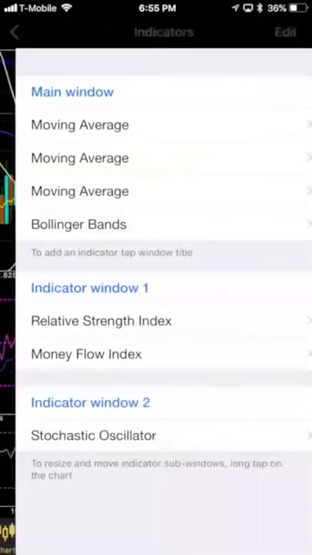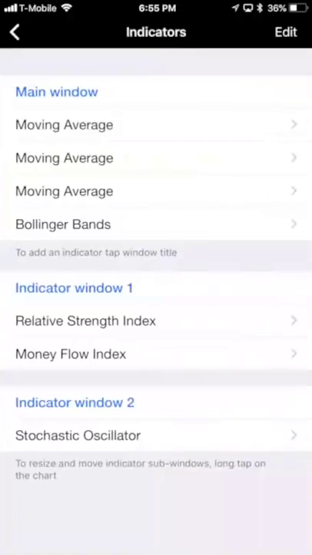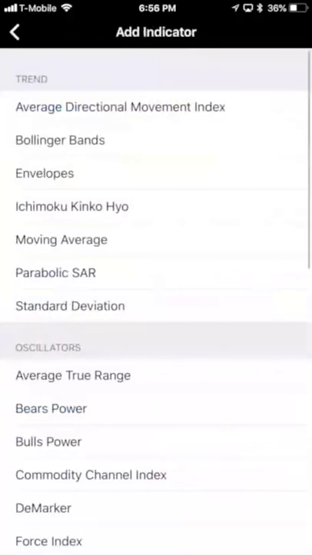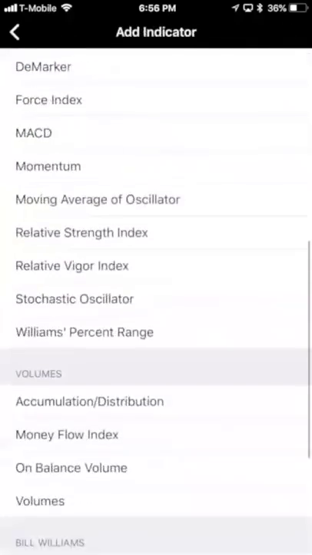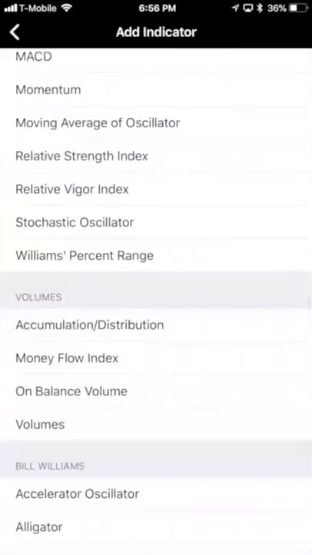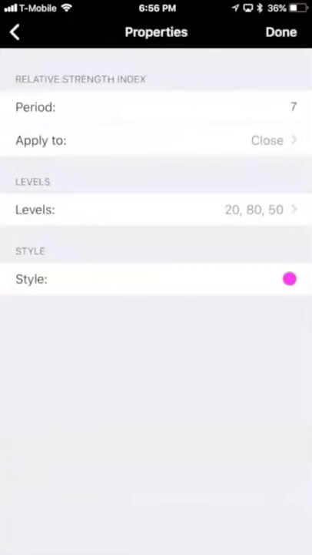And then let me go back again to my indicator window. Now under indicator window number 1, you would click on that and you would find relative strength index, which is right here under moving average of oscillator. So you would click on relative strength index. I have a period of 7 applied to close. Now these are my levels, okay?